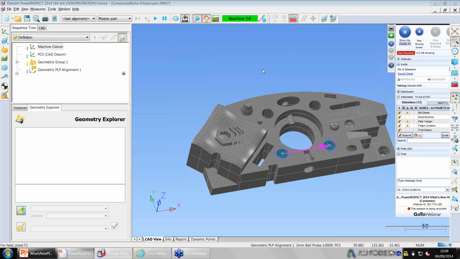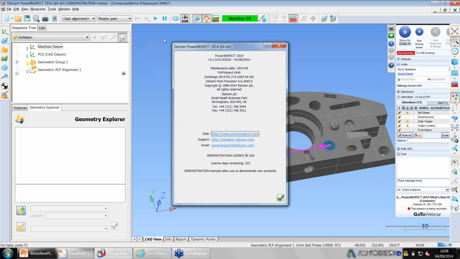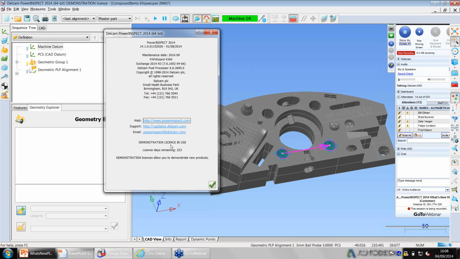Right, and finally we will have a look at the license. You can see here the demonstration license at the top of the toolbar, and then in the help click on About. So we have a demonstration license now, and my days remaining are 223.